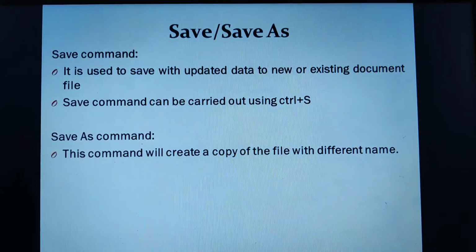But if you go for the Save As option, it will help you create a copy of that particular file by asking you to give a different file name, and you can even choose a different location. That's the basic difference between Save and Save As. A very important question here: what's the difference between Save and Save As?